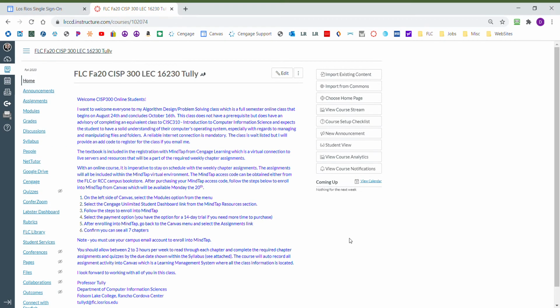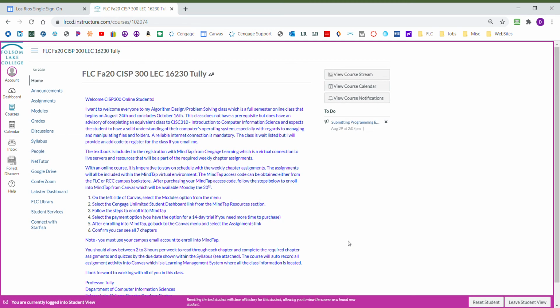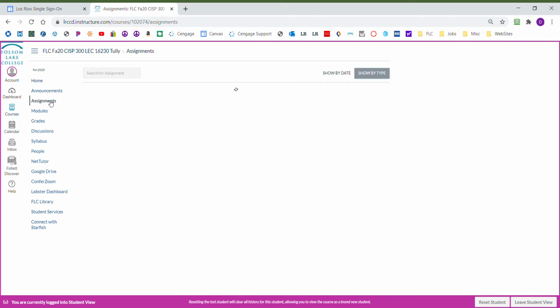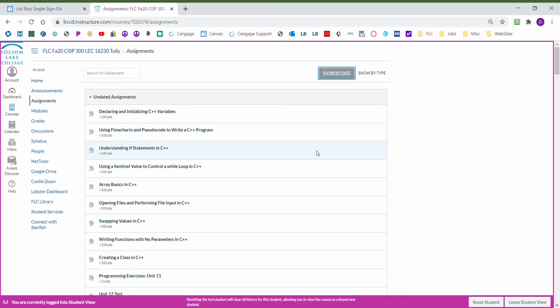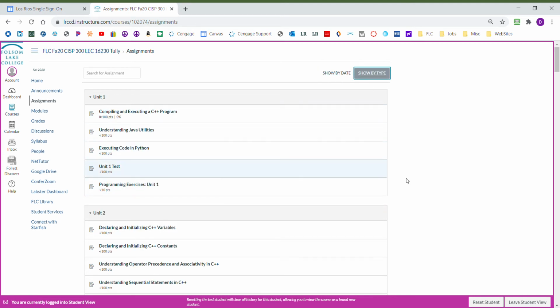class. And I'm going to set this view up as a student view so it resembles more of what you would expect on your screen. So once you've registered successfully into MindTap, you should be able to go into assignments, and there's listed all of the assignments. Now, what it's going to do for you, it's going to show it by date at first. What I'd like you to do is show by type. Okay, this breaks it up by unit, and it shows each exercise for that unit.